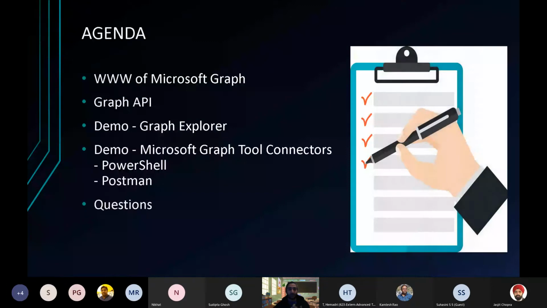So our agenda will be the three Ws of Microsoft Graph: what, where, and why. Where to use it, what to use it for, and why to use it. We'll talk about the Graph API. We'll see a demo on Graph Explorer, and a couple of other options. There are a lot of options to connect. You can connect to Graph through PowerShell, Postman, or a console application, anything. It's just a variation. I can show you a couple of tests on how to connect, and then we'll take any questions you have. But sometimes you don't have time to take questions, so you can just ping me anywhere, and we'll answer your every single doubt.